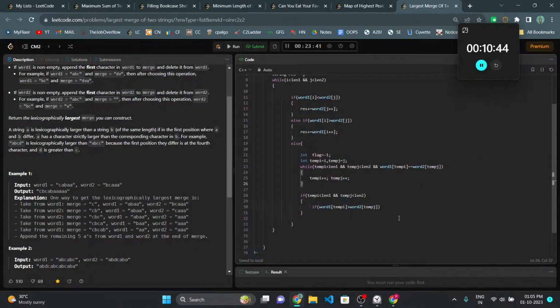If temp of I is greater, then I will flag it as 0, else flag should be 1. So flag 0 means I will take from the first string, or else if flag is 1 then I will choose from the second string.